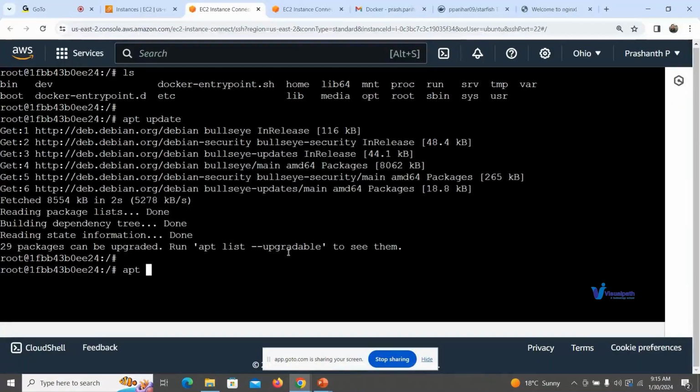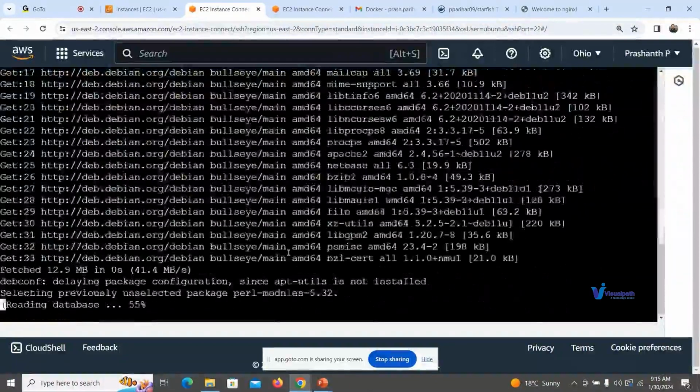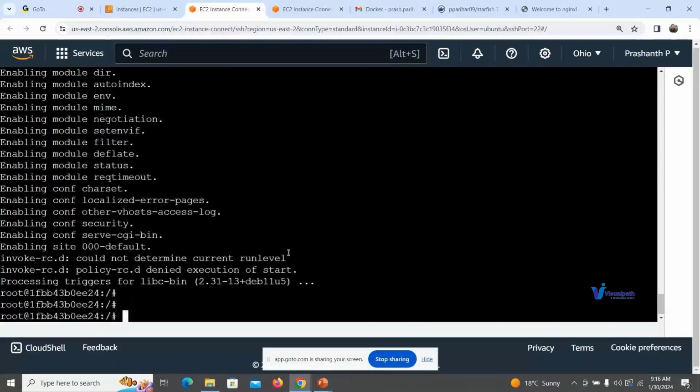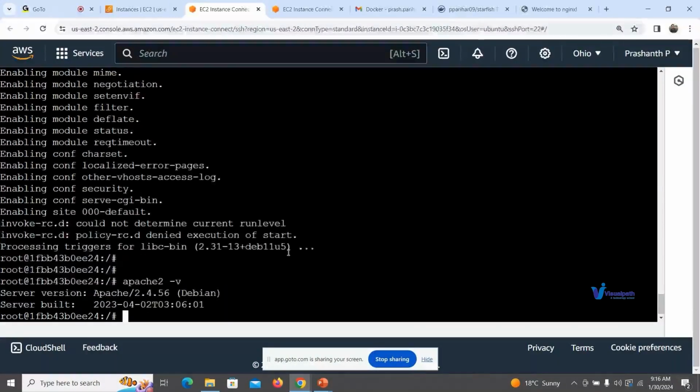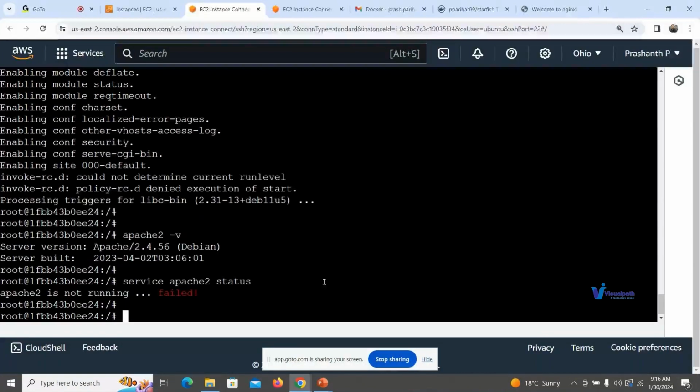apt install, and let me install Apache 2, the HTTPD server, inside this container. apt install apache2, and I will say hyphen y. Okay, so we did the installation. Now apache2 hyphen v, it is installed, version 2.4.56. What about my service? Last time we did it in a different kind of Ubuntu container, this time in the Nginx container. The service name is apache2 itself. What is the status? It is not running. It started to run, but it failed.